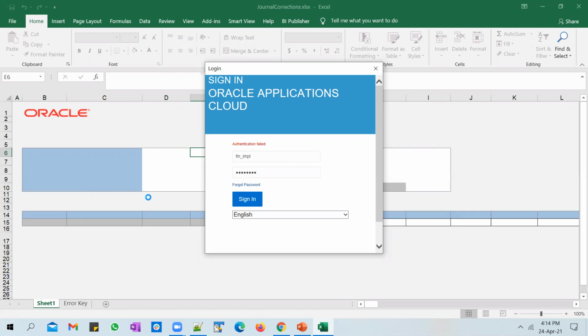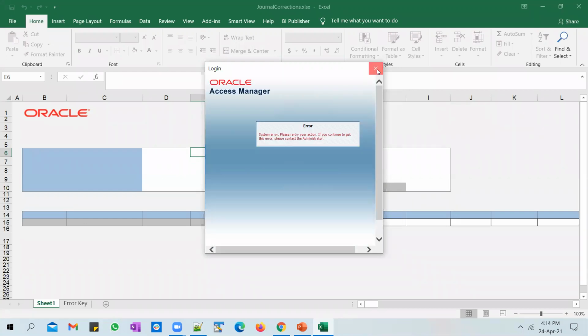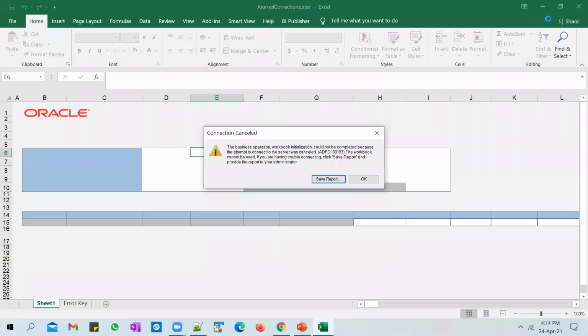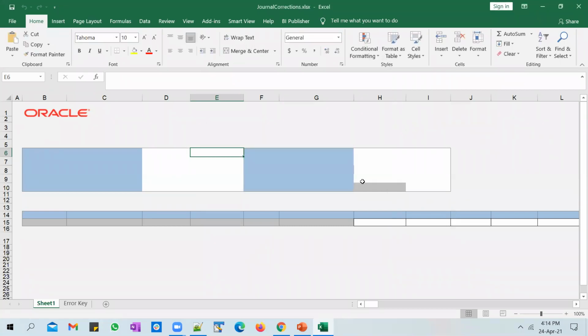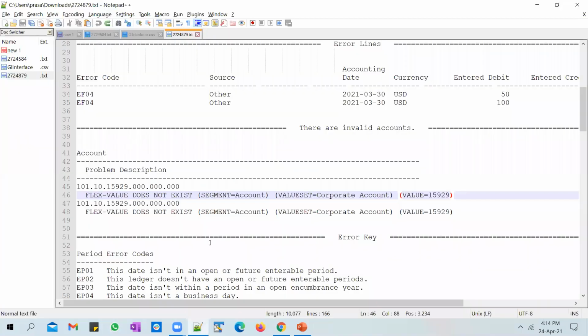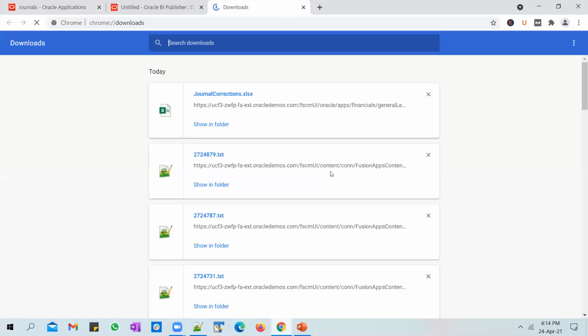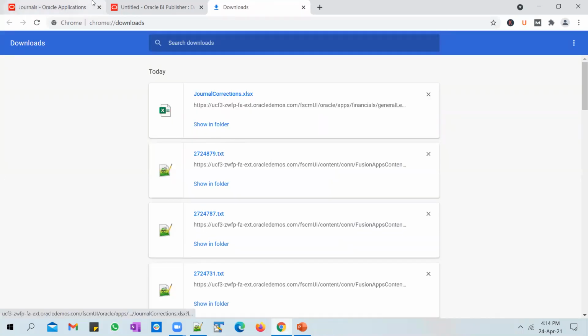And you should see the error records getting downloaded now. Yeah, well, probably the sheet would have timed out. So let's close this. And let's try to open the sheet that we have downloaded, the correction sheet. Open it.